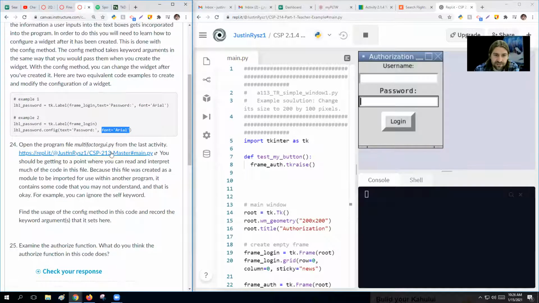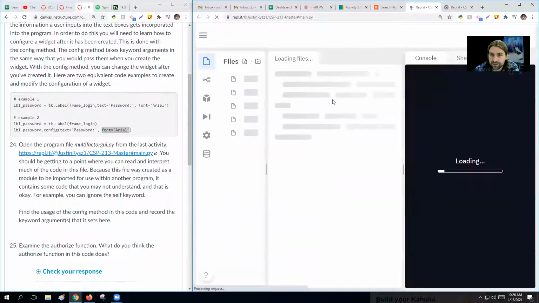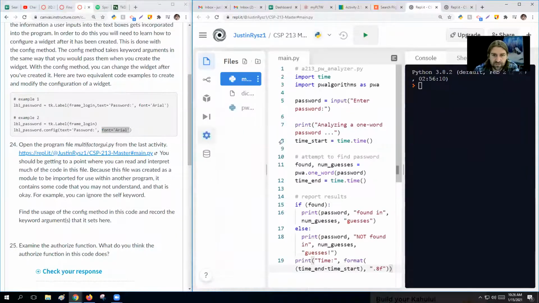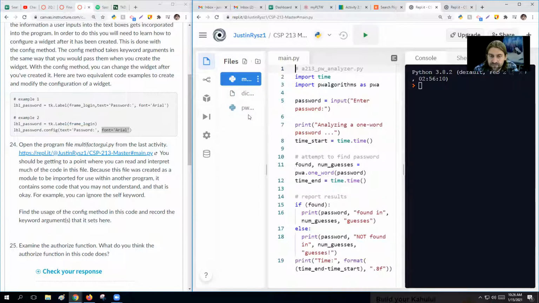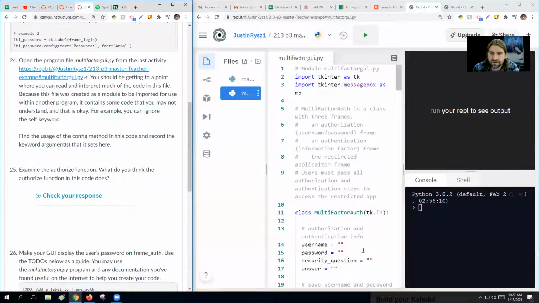Now let's look at the multi-factor GUI from the 213 activity. If you don't remember, I have a link to it, which I'll put over here. We should be able to read through most of this code and try to understand what it means. No, that is not the right one. This is not the 213. I thought it was. I'm going to have to change the link. All right, let me pause and put a new one. All right, so here we go. Now we have the multi-factor GUI.